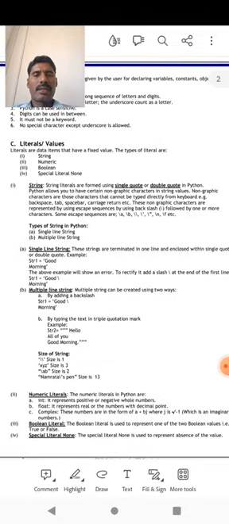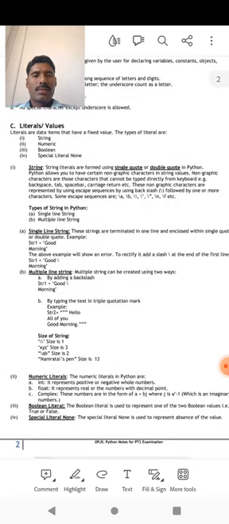Literals can be string type, numeric type, a boolean type, and special literal. String literals are formed using single quotes and double quotes in Python. Python allows you to have certain non-graphic characters in string values. Non-graphic characters are those characters that cannot be typed directly from the keyboard.